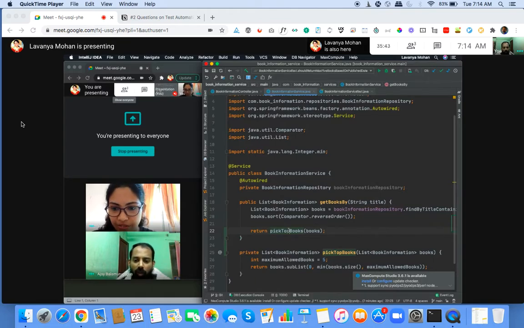Understood. And all these annotations in terms of service, auto wired, all of this is Spring Boot? Yes, these are all Spring Boot concepts. If you see the imports, you can see Spring Framework.